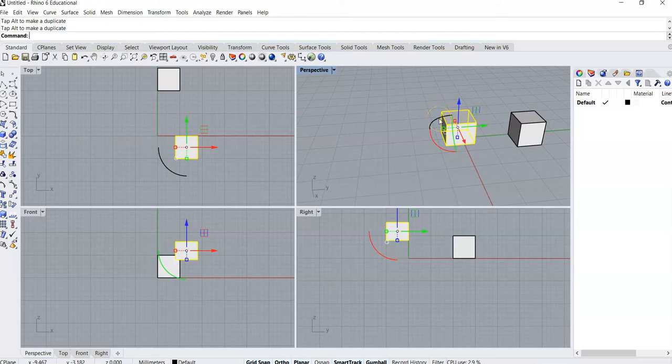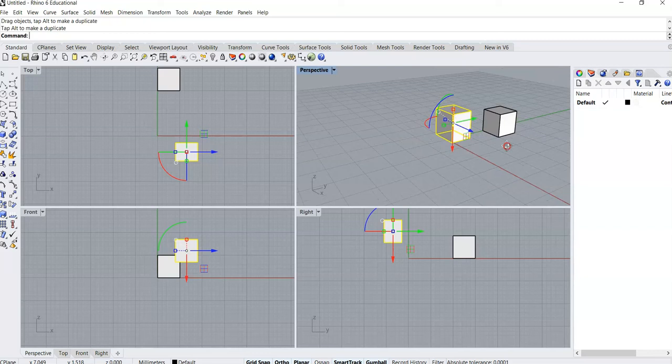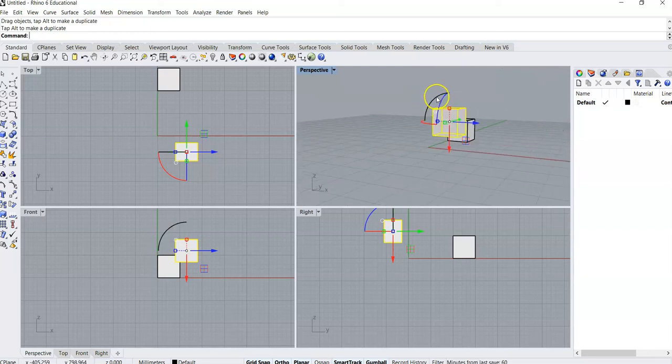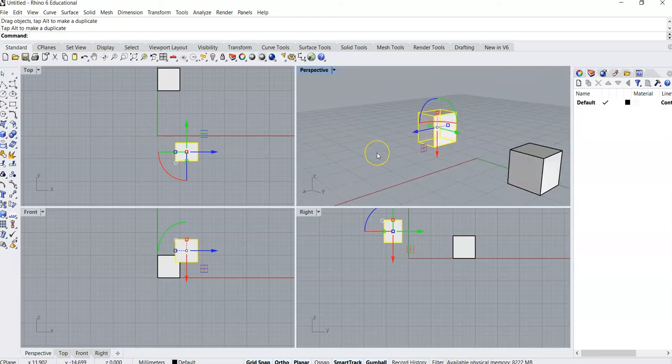Okay, and then of course you could probably anticipate what these are. These are my rotational options. So if I click on that, it allows me to rotate the object along that axis. And I can rotate it along any of the three axes by clicking these little rotational dongles. Okay, so lots of options there with the gumball.